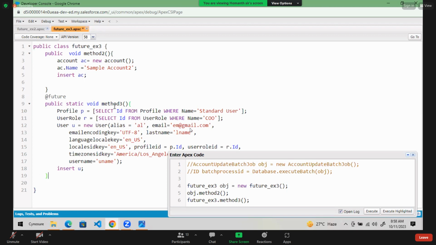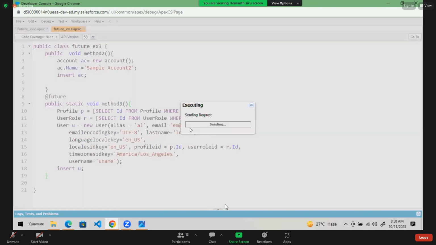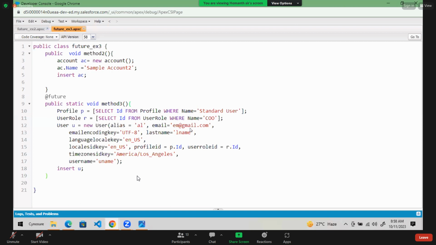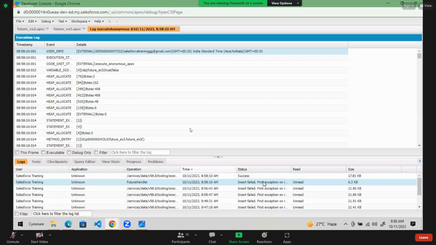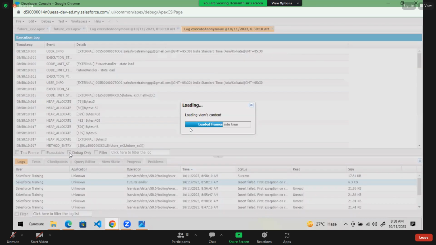Static void method 1. First we need to save this. I have not saved this. After saving, it is getting executed without any error. But here in the logs, see two transactions. One is success, another one is future. But this future is showing an exception, why? Because I am trying to insert a user, but the licenses are not there.